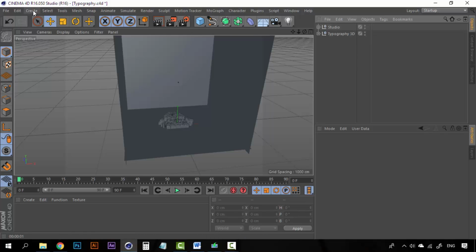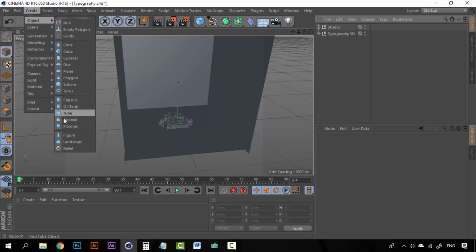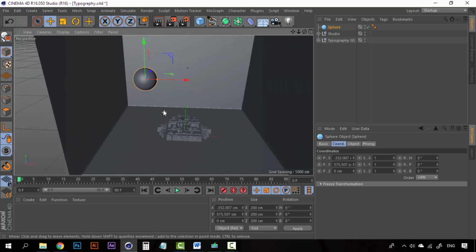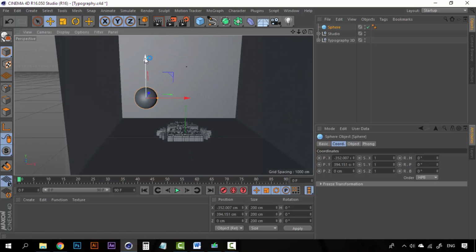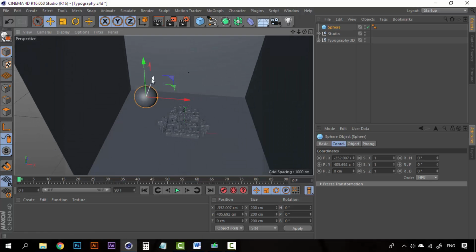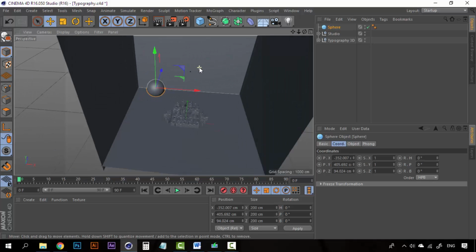I'm going to create a sphere. Go to Create, Object, create a sphere, and now this can look a little bit weird, but it will work, I promise. Now bring this sphere to the top. Maybe we can drag it a little bit here.